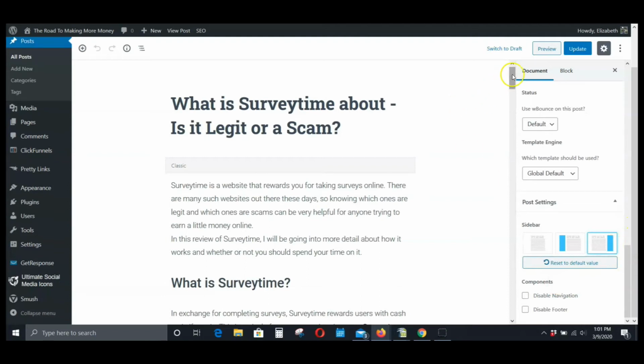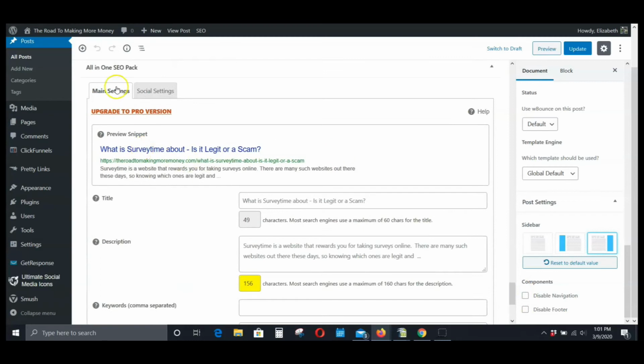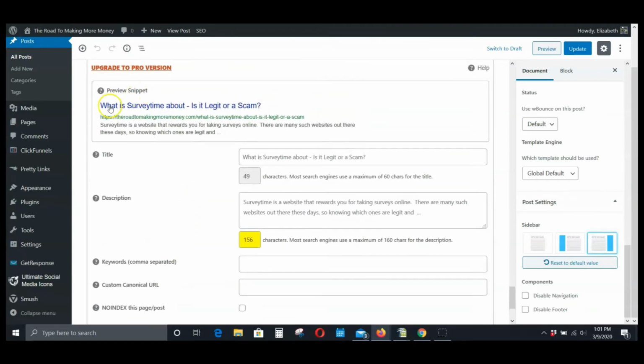The SEO. So I'm going to go all the way down here to the bottom. Alright, so I have the All in One SEO Pack on mine. That's what I recommend. I like it. Some people use a couple of other ones that are also good. This is just the one I use. It lets you see what it's going to look like in Google search. So this is what it would look like. And so I just make sure it's everything that I want. My title is correct, the description. This is just picking up the first few lines of the paragraph at the top of the page.